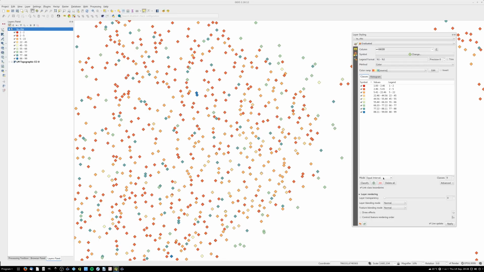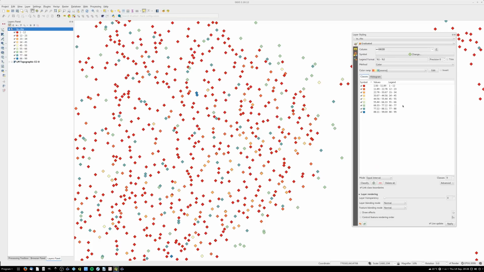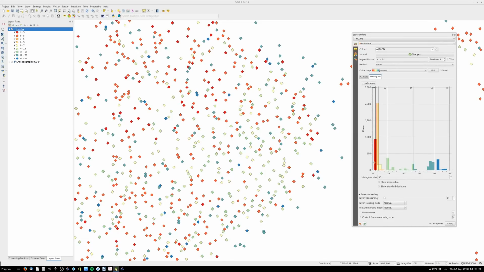Apart from equal interval, that is, did I change it back? No, I didn't. Okay, now I did. Equal intervals, that takes from 0 to the maximum value and just divides the range into equal intervals, depending on how many classes you selected. Quantile. It divides the intervals so there are more or less the same number of objects in each interval.